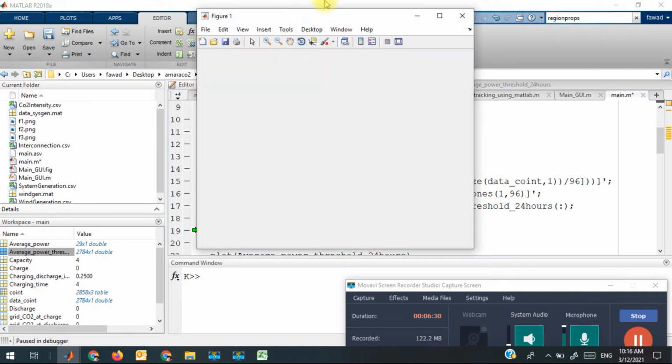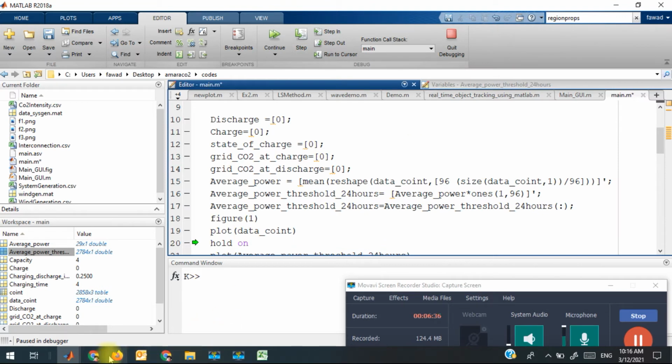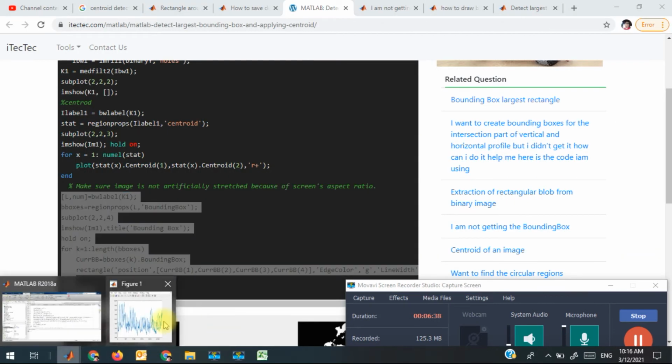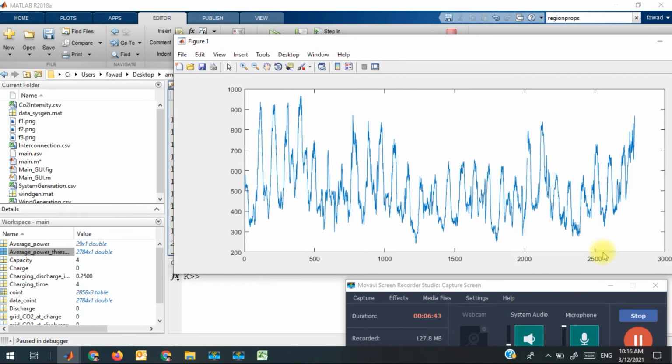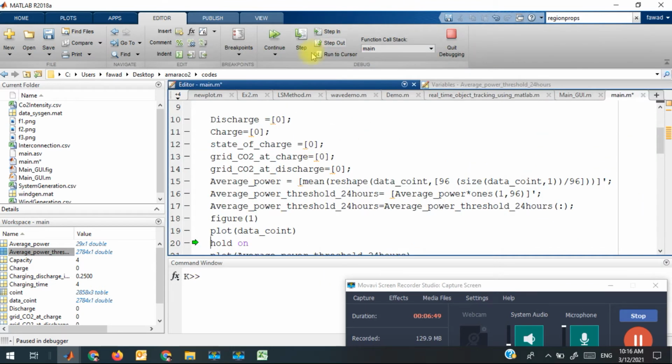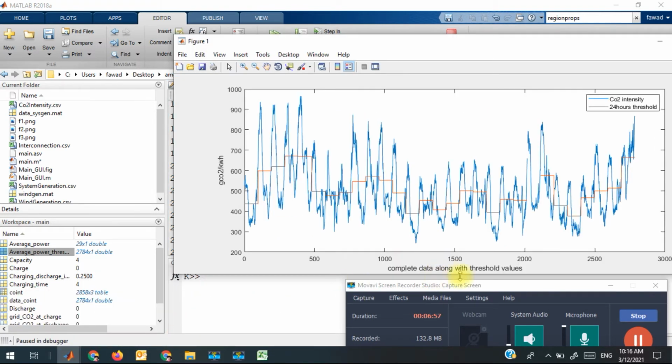I have to plot the figure of the data. So this is the raw data. This is the carbon dioxide intensity in grams per kilowatt hour, and this is the time. These are the labels, like X, Y, and legend, etc. This is what I have explained, that for 24 hours the threshold value remains the same for each day.